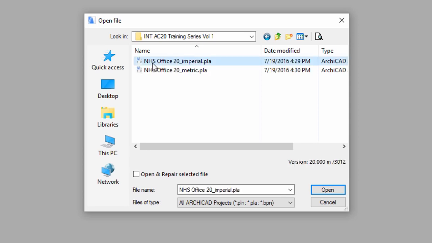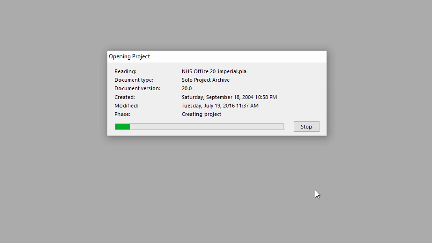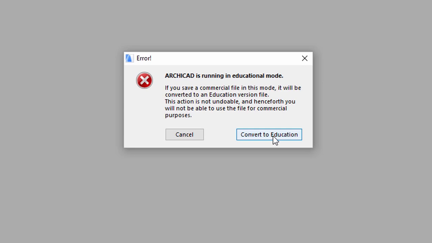In the Browser dialog box, locate and open the NHS Office Project Archive file on the location of the extracted files. If you are running an educational version of ARCHICAD, a message appears warning you that you have to convert the project into EDU file format. In this case, please click on the Convert to EDU button.